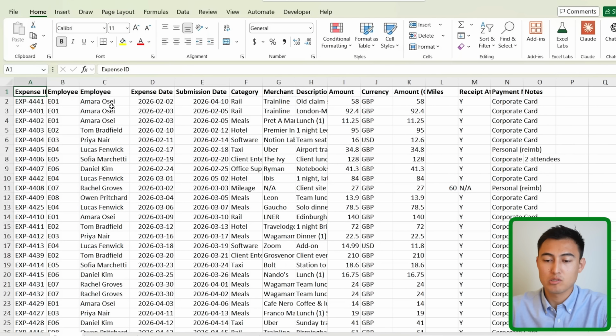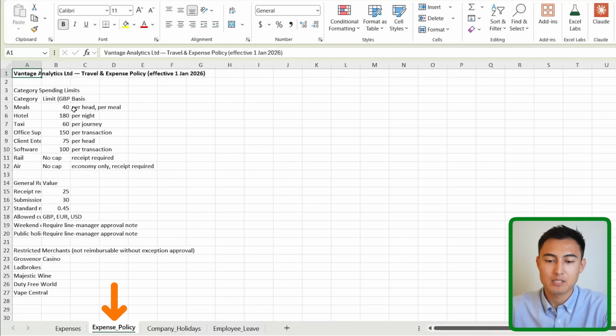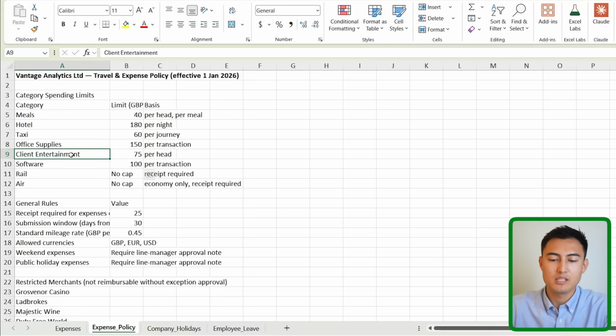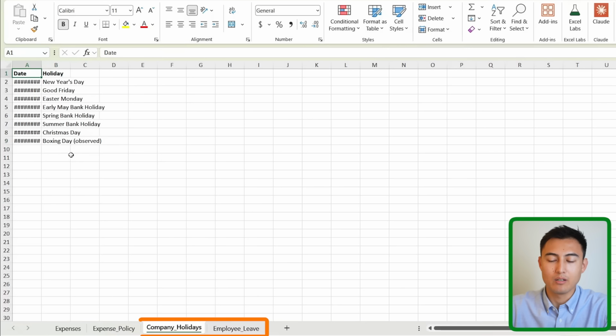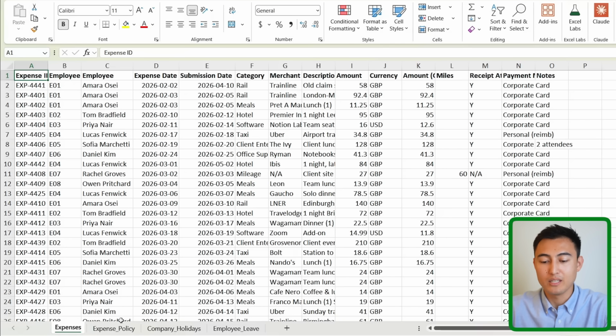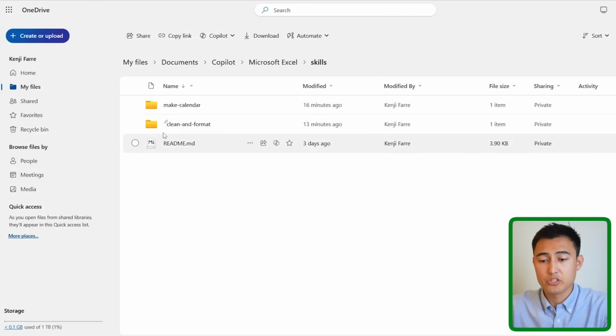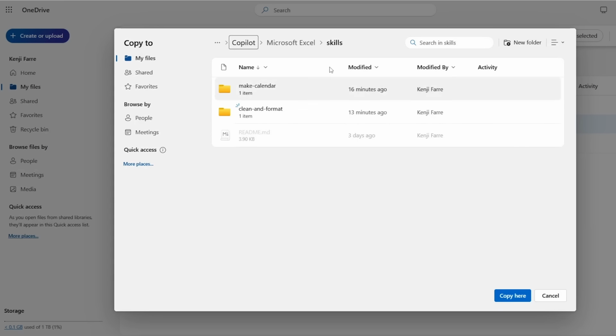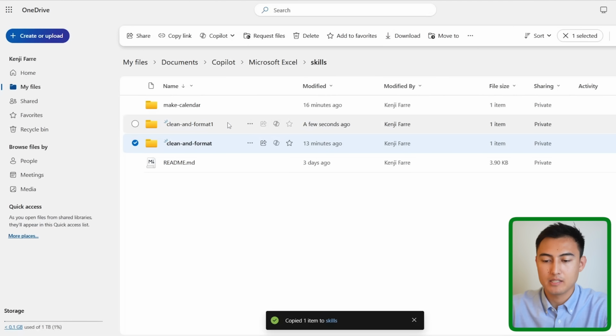In this next example, suppose that we're part of the finance and compliance team and we need to make sure that employees aren't overspending. So for instance, we've got this expense policy, as you can see, where when they're traveling, they can spend $40 per head on meals. We've got different rules for taxis and all these other types of expenses. Same thing with the holiday days, the employee leave days, etc. So let's build a skill that's going to verify all of these transactions based on the different policies that we have. The procedure is exactly the same. We just need to go ahead and make a duplicate of this. So instead of the clean and format one, we're just gonna go ahead and duplicate this and rename it.